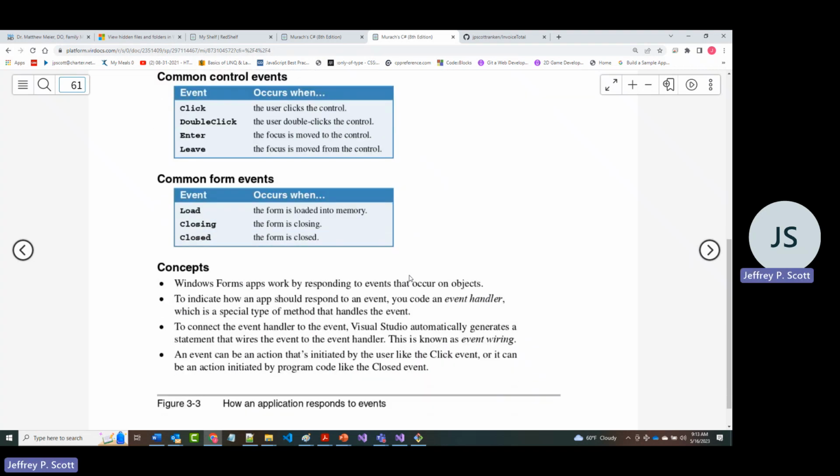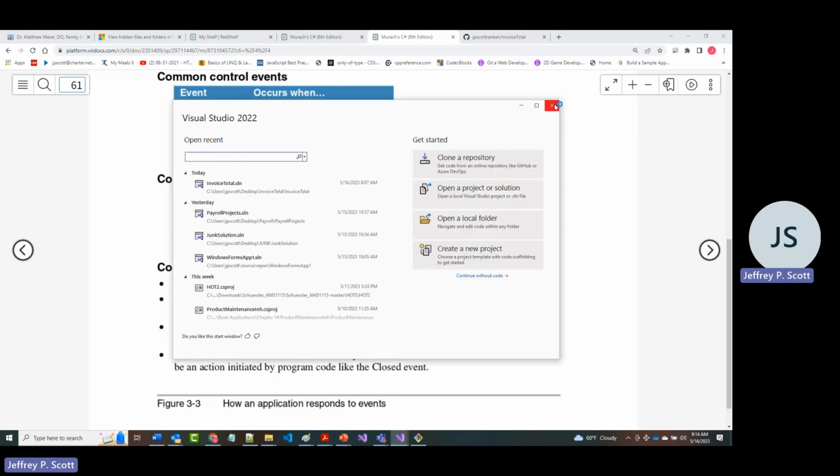Some common control events. Well, the click and the double click are typically used, like I said, on buttons. We haven't done anything with double click, and we won't do much of anything with it. Now, notice there's an enter and a leave. All right. Those are quite often used with a mouse event. So if the focus moves to a control or leaves a control, just to show you these, all right. And I don't want to goof up the program. It works. Whoops. I don't want to do that.